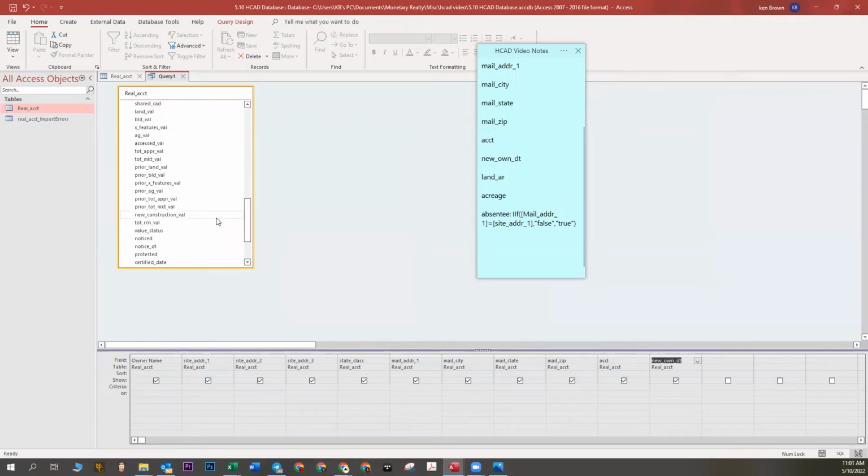Now, for me, it's going to be land area, just like over here. Access land value, we don't want that. I want land area. Land area right there. I just moved it over, so I have it. All right. Next up after land area is acreage. And where's acreage? Acreage is right there. And this last field is actually one that we make, and I'll tell you the reason for that.